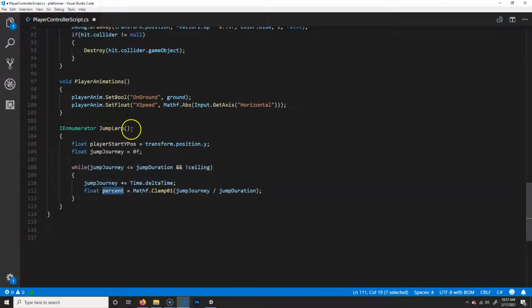Because remember, let's say our jump duration is 3 seconds. When we first start off, our jump journey is 0, so we're definitely less than it. What I'm going to do is say, okay, we hit jump. How much time are we going to add to our jump journey? We're going to see how much time has passed, so it'll add like 0.2 seconds or something.